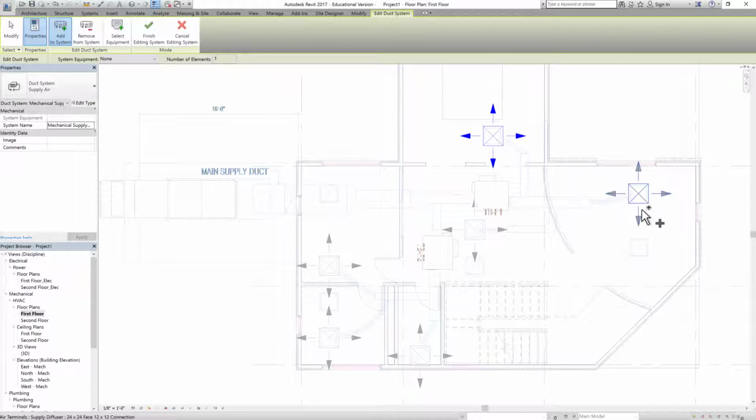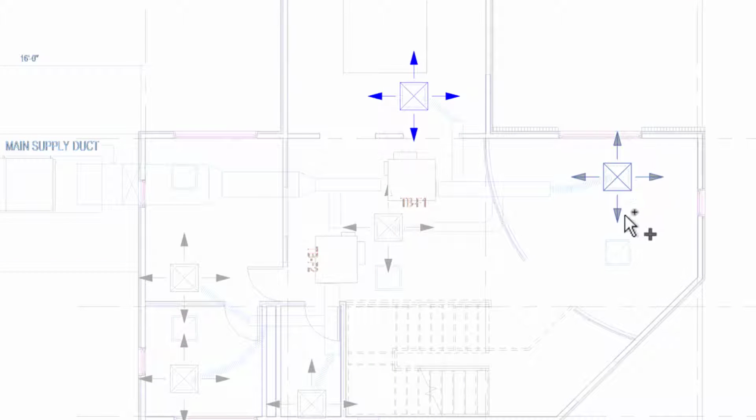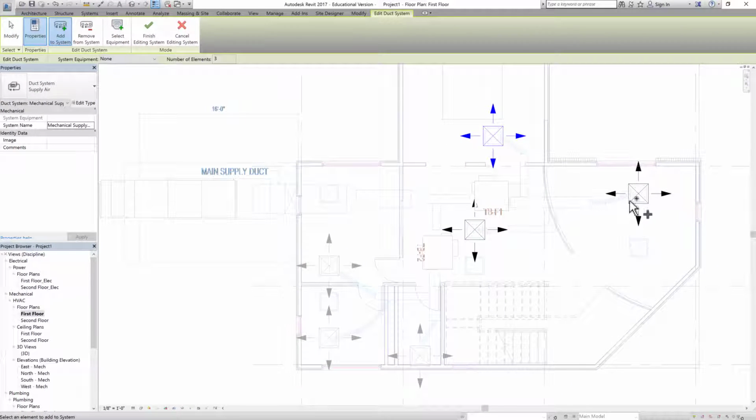So all we have to do is go here and hover your mouse. When it highlights, click on it. It has added that to the system. Go here and hover your mouse, and when it highlights, click on it. So what we did, we added these two diffusers to the system, the mechanical air 1 FF.